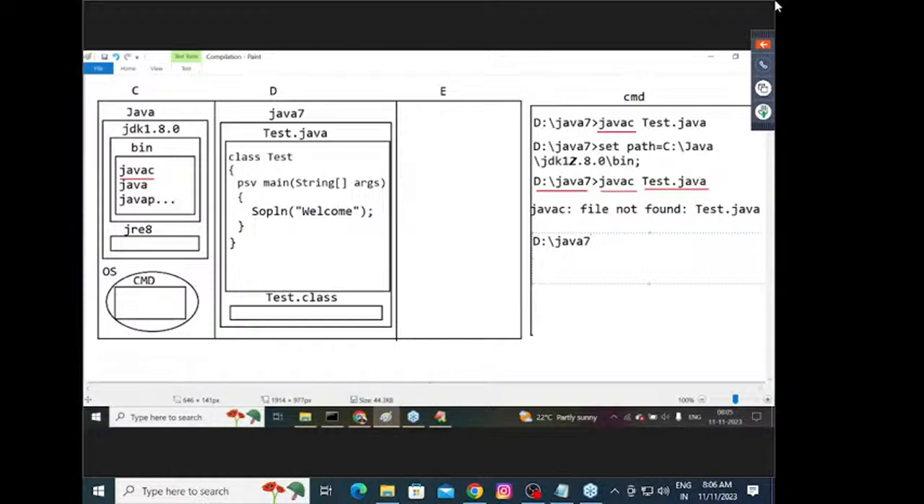All right, now let me go with this. d:/Java 7. Understand it clearly. There I need to use the command java space test. The java space test, that we provided clearly. Now try to understand this particular point clearly. All of you observe carefully.